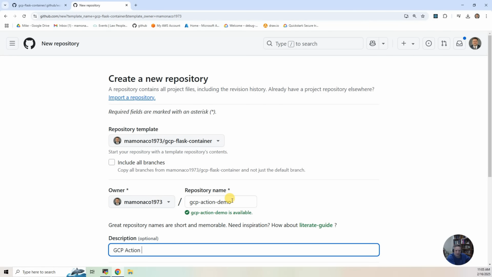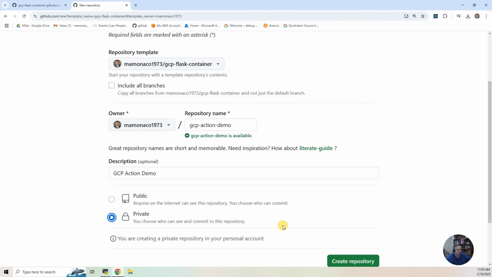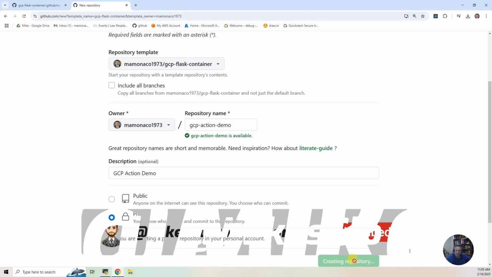Now what I'm going to do is I'm going to say it's private, because eventually I'm going to put my credentials JSON in here, and it's supposed to be secure, but I'm just a little bit paranoid, so I'm going to make sure that this is a private repository. So all my secrets are only shared to me or whoever I want to see this repository. So I'm going to hit Create repository.